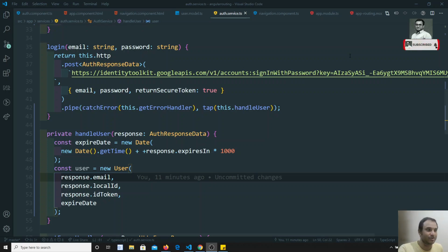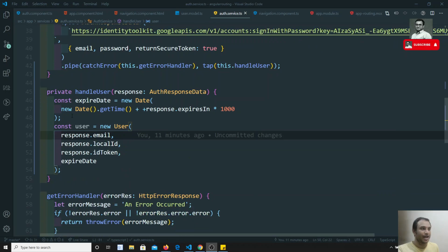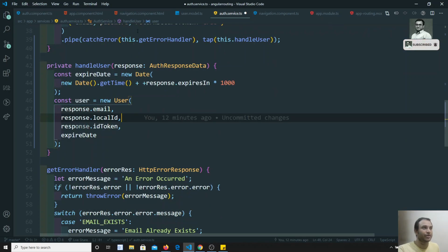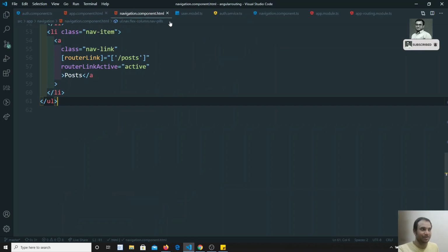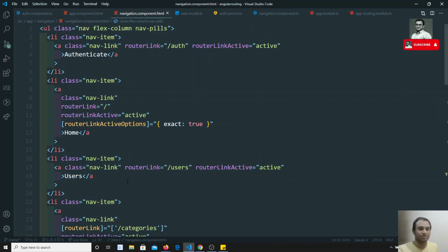Now coming to this video, we stopped in the previous video with the handle user. In the tap of handle user, we have created the object. Now we have the object here, but somehow it should be notified to the navigation component, so that when the user object is created, we can show the links according to that. So how can we do this?